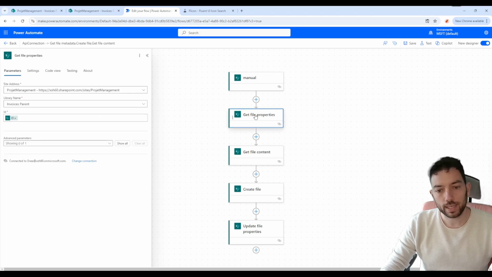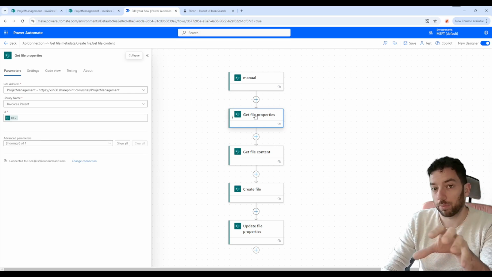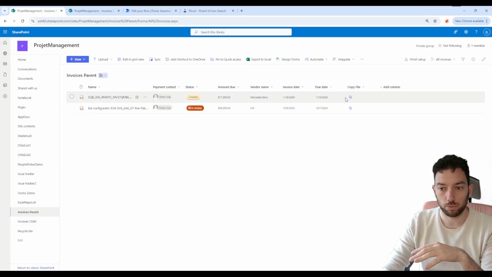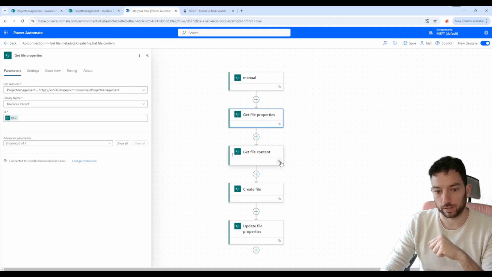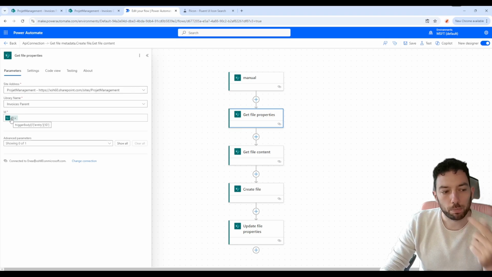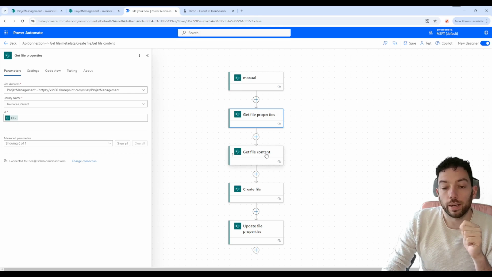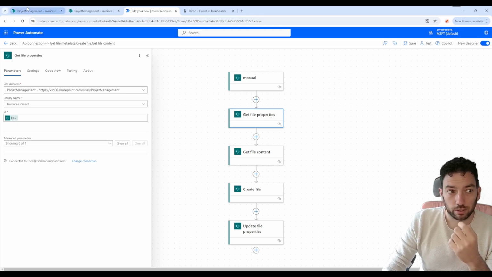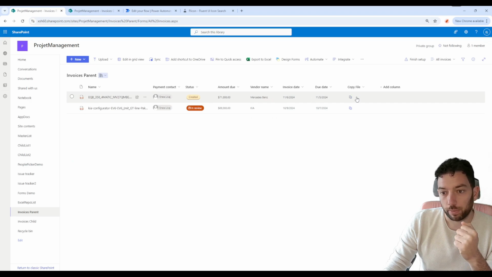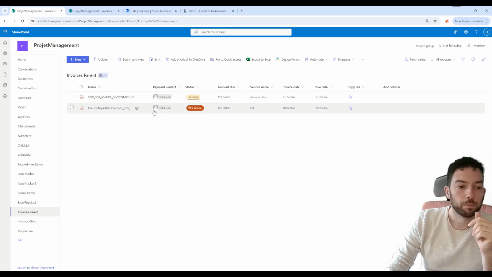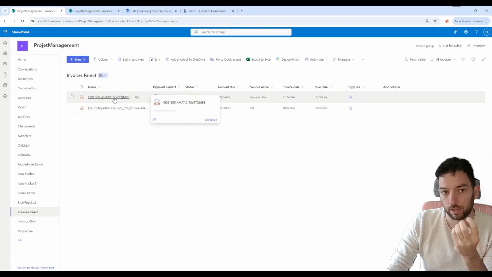What you need to do next is get the file properties from the file from which you triggered it. In this case, if we trigger this one, it will get the file properties from this row here, from this file. You need to say which site address and which library, which is always the same. Then you pass here the ID from the trigger body, from the triggered item, so it knows which item to grab. In the file properties we have all this information: who it was created by, when, and so on. So all the metadata is in there, but not the file content itself. So the PDF itself is not there yet.